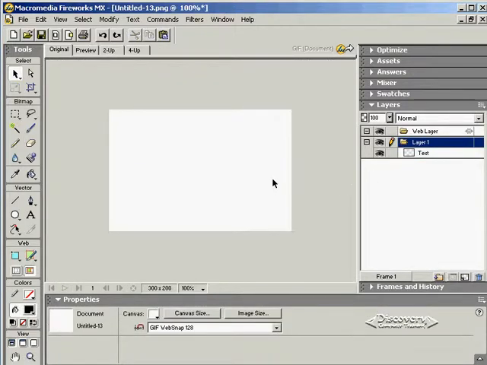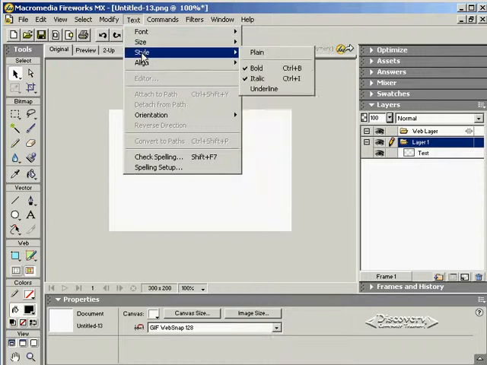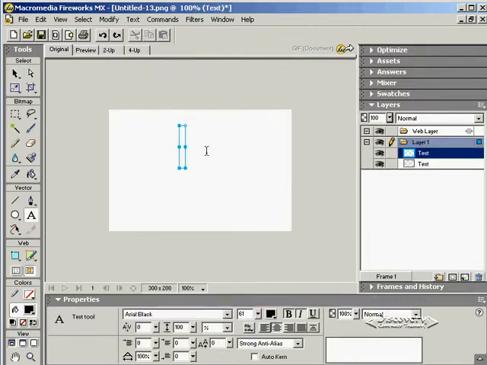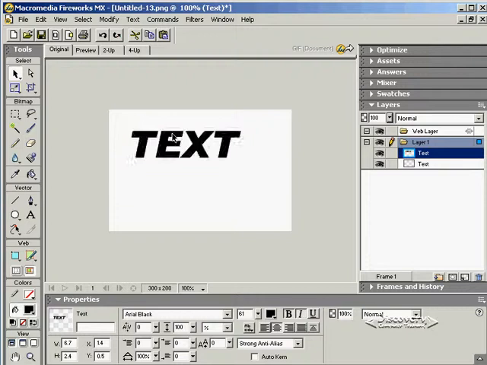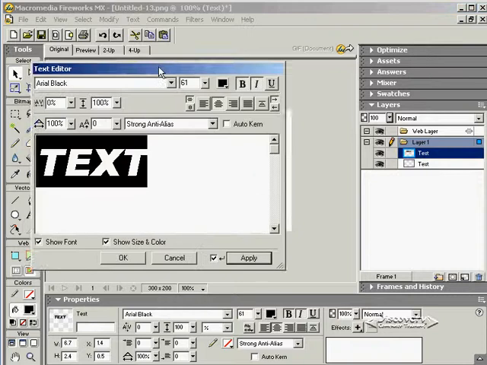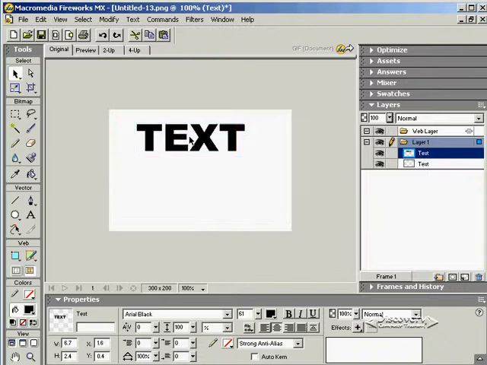Working with text in Macromedia Fireworks, we've got an option here for text where we can select the font, the size, the style, the alignment. It's going to be similar to what we see down in the properties. So I'm going to go ahead and just type some text. We see that we've got the properties that we went over earlier with text, and we've also got the same options over here. We've got an editor window that we can open up, and we can see exactly how it's going to look as we work with it, and then we can simply apply it, and this applies it to our document window.